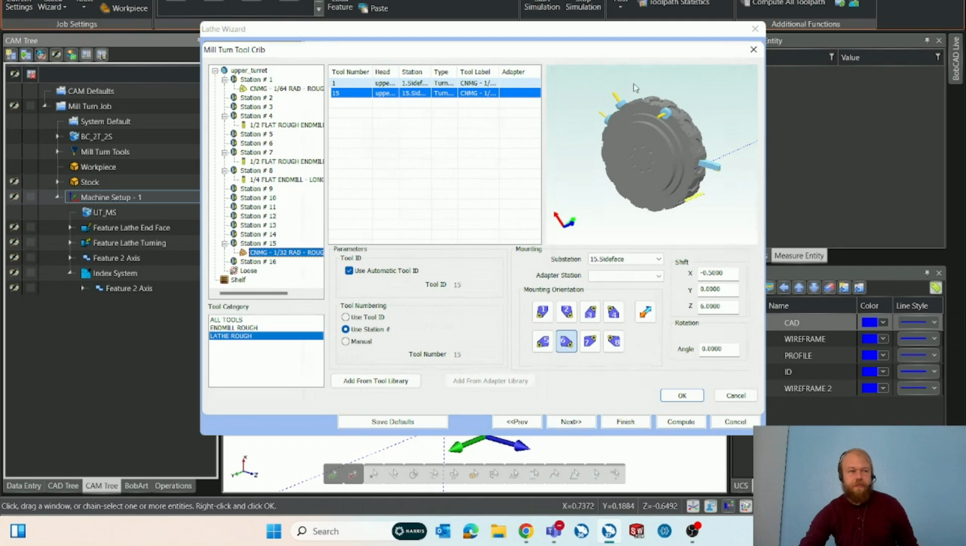You can see it opens up the mill turn tool crib here. And we have a turret with different station numbers. So we've got 16 station numbers in this turret here. Normally, what you'll see on your page if you're following along is your tool will start in the loose category down at the bottom here. You would expand that option and you've got your tool here. You would drag and drop it into any of these station numbers that you would have on your turret.